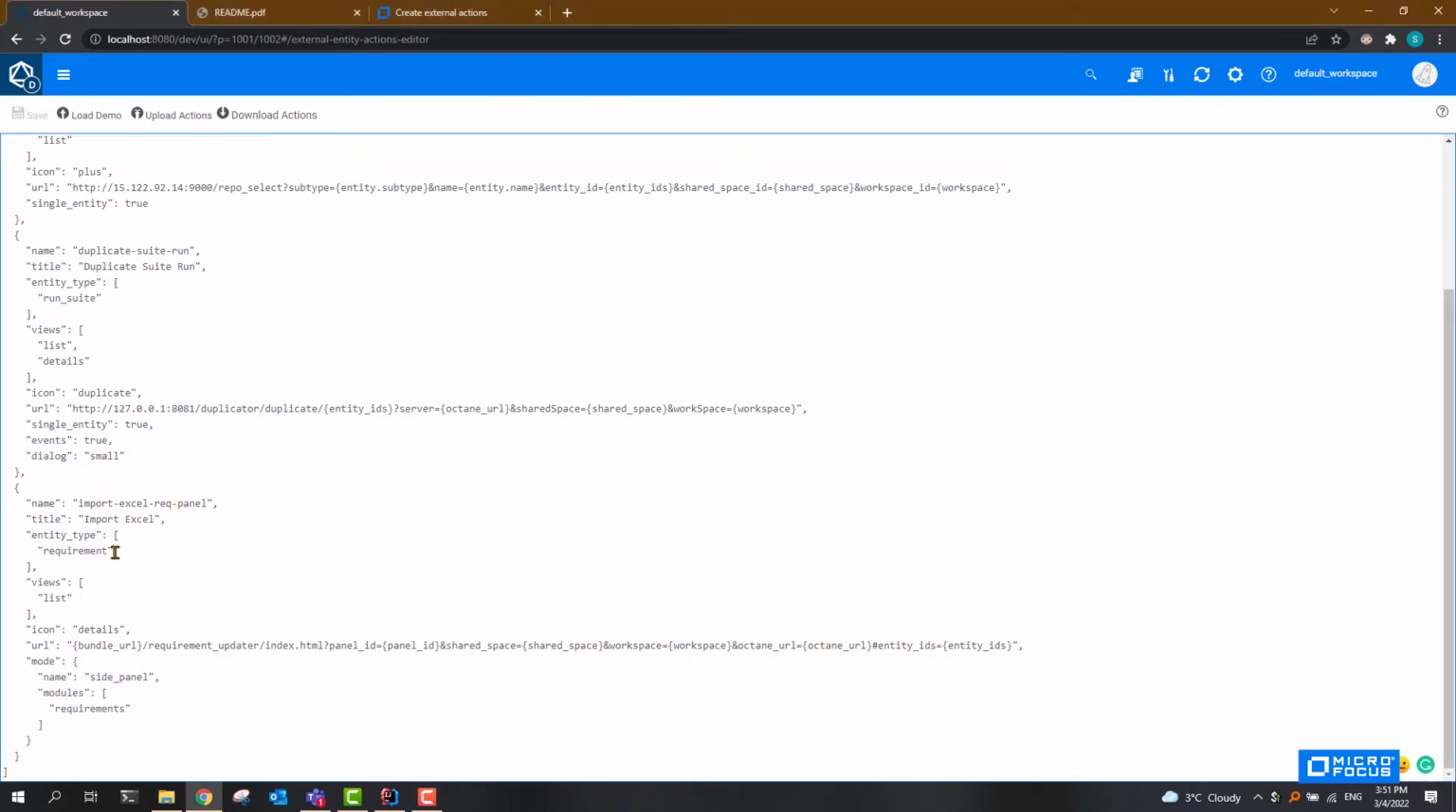entity type means on which entity type it will be available, in our situation requirements, so we specify the requirement here, on which views it will be available. We need it to be available in the list view, which icon to have, the URL, which is the most important part, which will tell us how to call the code and the HTML file where it lies.